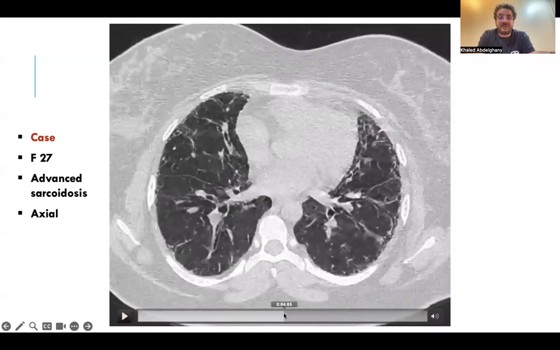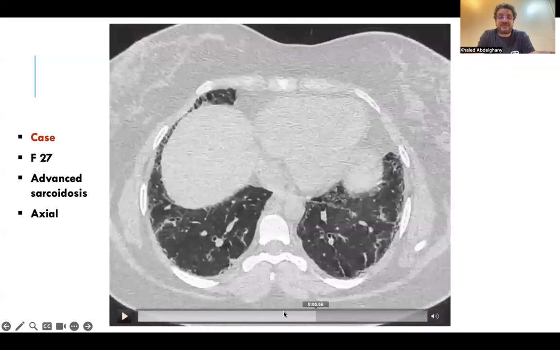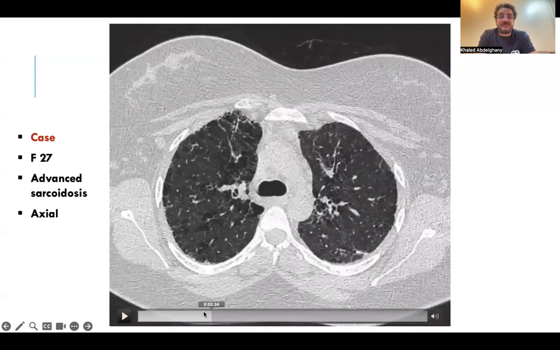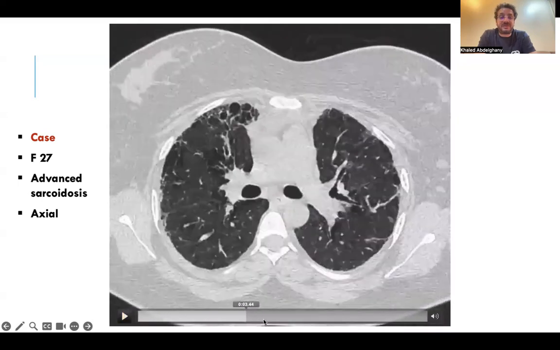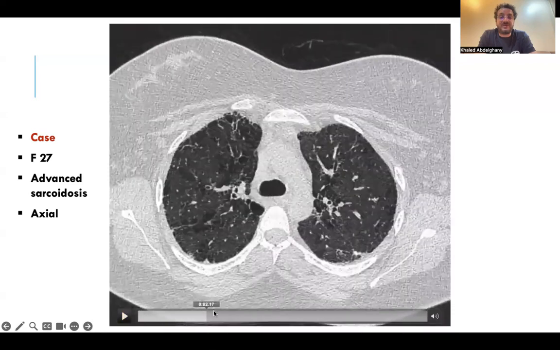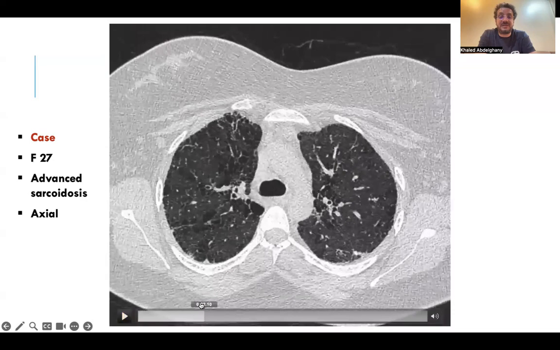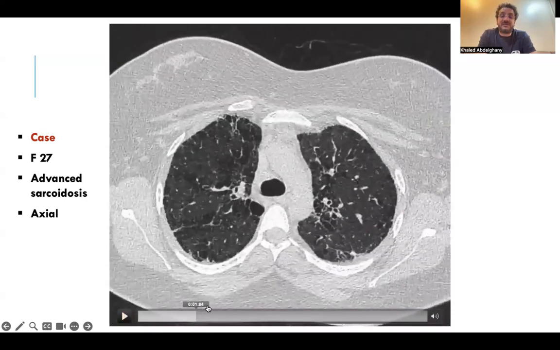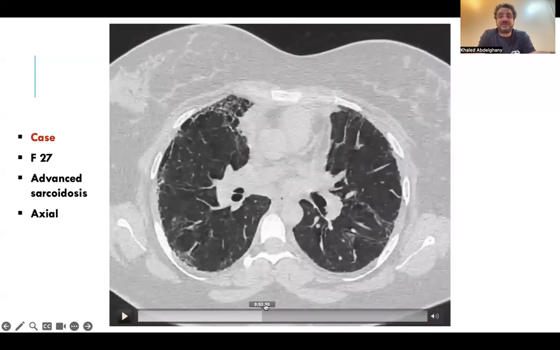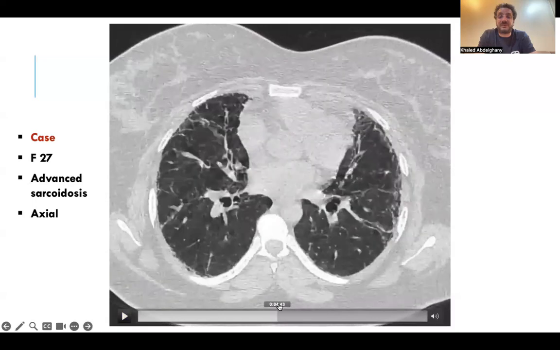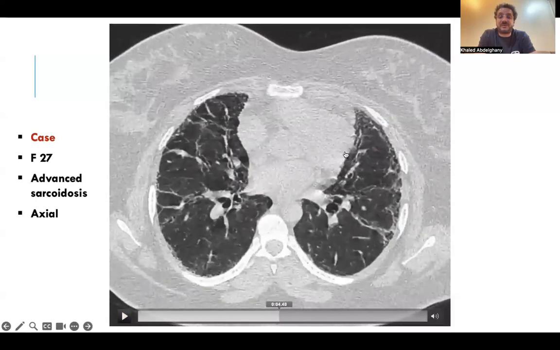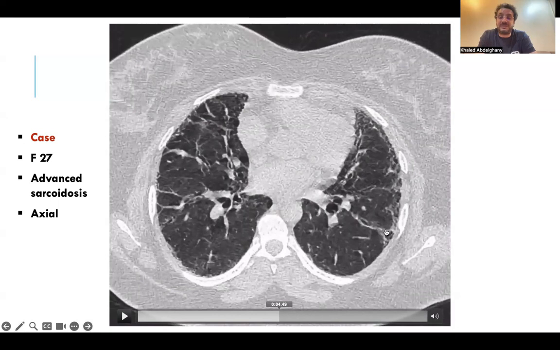In every case, we have interstitial lung disease. First, we have to decide if we have fibrosing interstitial lung disease or non-fibrosing interstitial lung disease. Here we have fibrosing interstitial lung disease. There is fibrosis, irregular reticulation, and traction bronchiectasis. Still, honeycombing didn't appear.